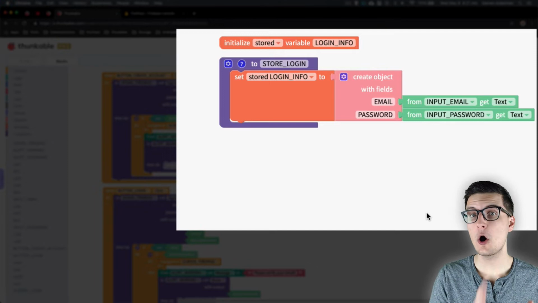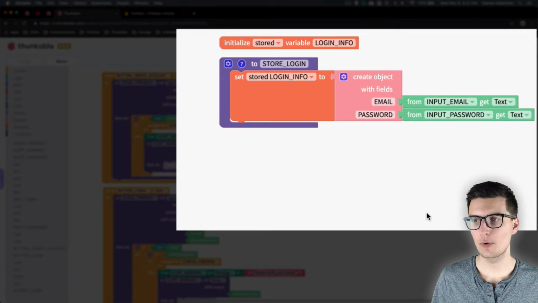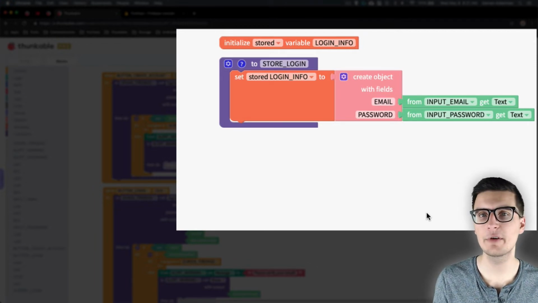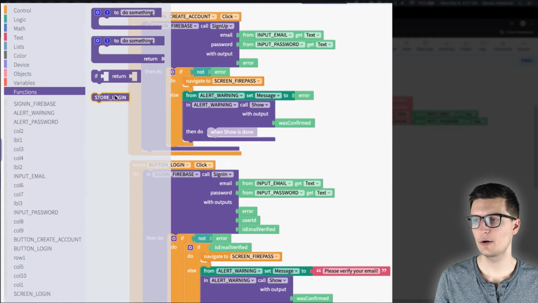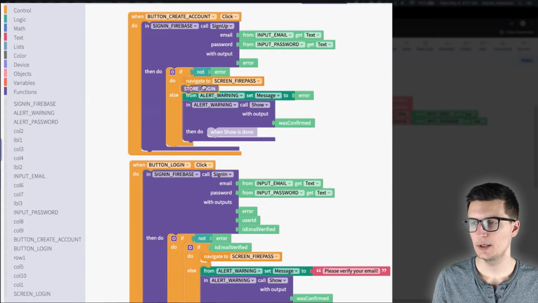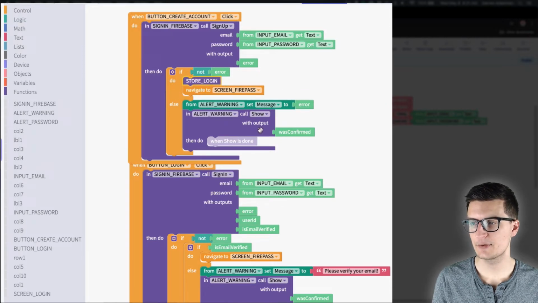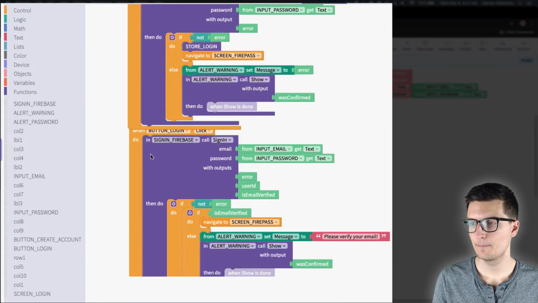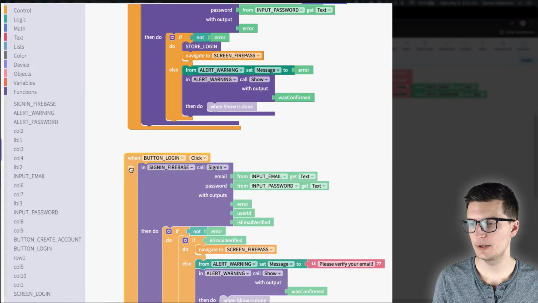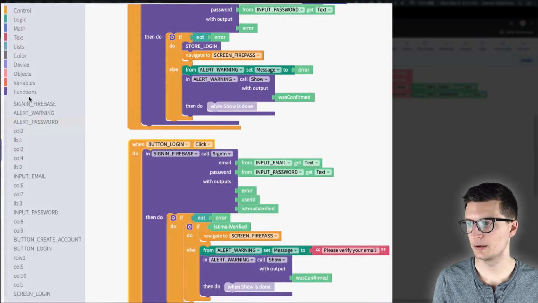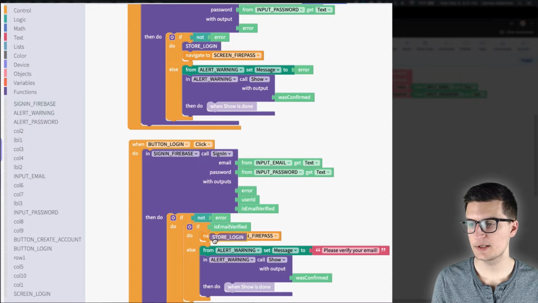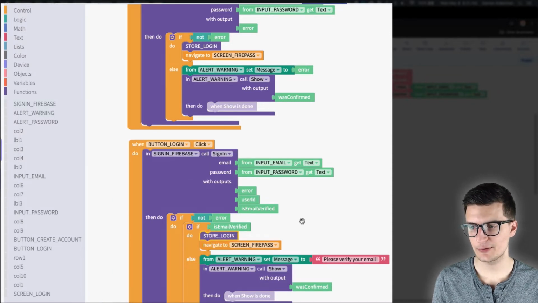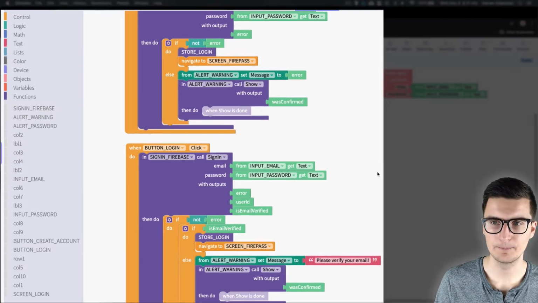All right, and then we want to call this function, like I said before, on a successful creation of account or successful login. So we'll go here, grab store login, and we'll put this in the success create account, and then also in the success for button login. So what this does is save the email and password whenever a user successfully creates an account or logs in.